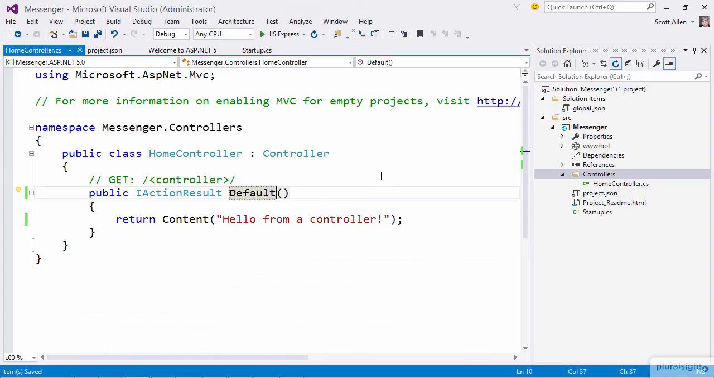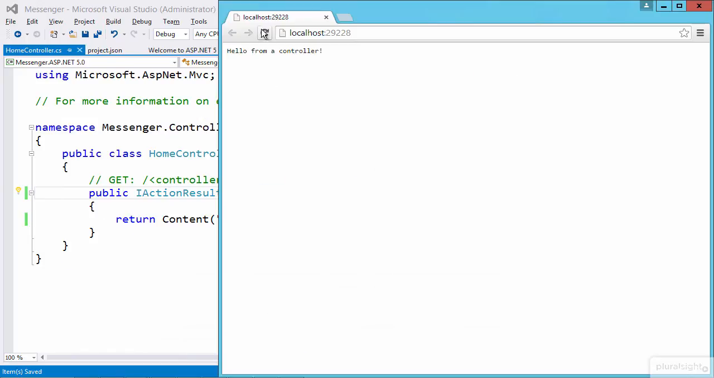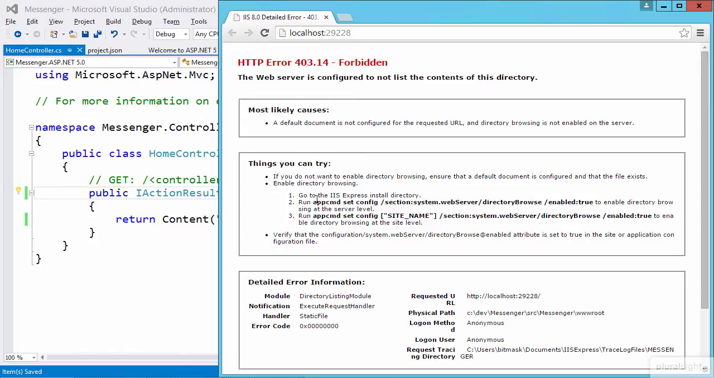Well, when I do that and save this file, I will now get a different response from the server, because ASP.NET MVC looked at this request, couldn't find a controller and action to respond to it, so it just let the request flow through, and eventually IIS Express came back and said, no, we're not allowed to list the contents of this directory. You're trying to get to the root of the site. There's no default page. There's nothing to handle that request. It's just going to return an error.